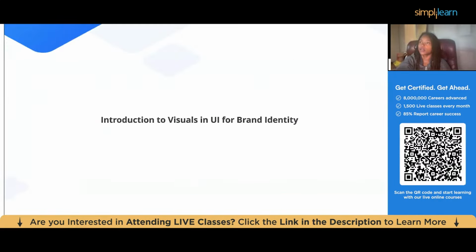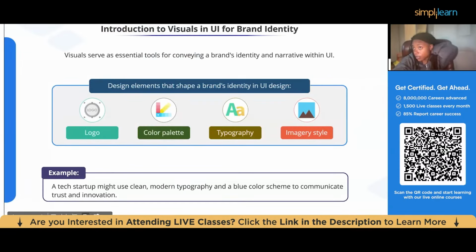And now we're going to get into the introduction to visuals and UI for brand identity. Visuals serve as essential tools for conveying a brand's identity and narrative within UI. Design elements that shape a brand's identity in UI design are logo, color palette, typography, imagery style.